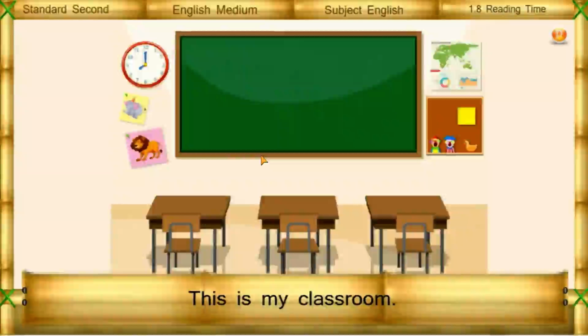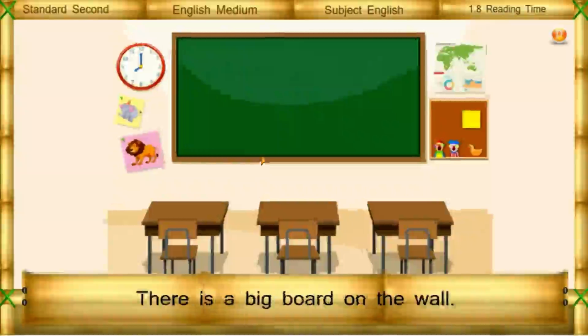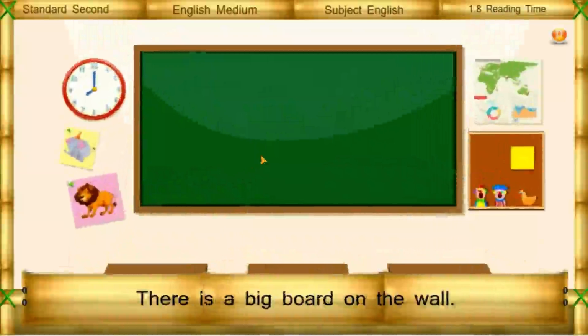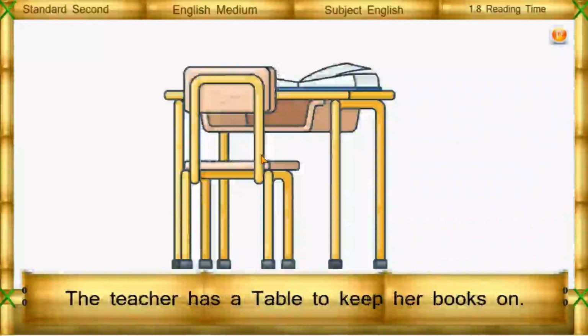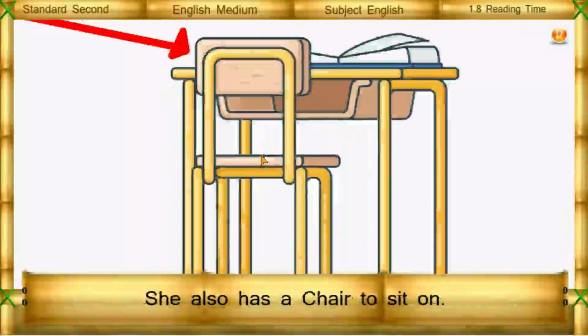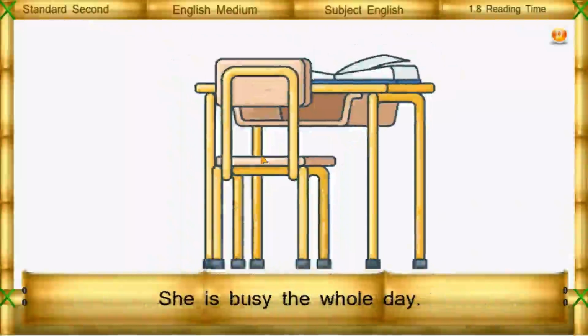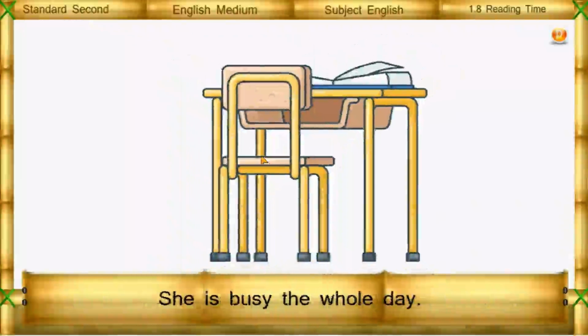This is my classroom. There is a big board on the wall. Our teacher writes on it with a chalk. The teacher has a table to keep her books on. She also has a chair to sit on. She is busy the whole day.